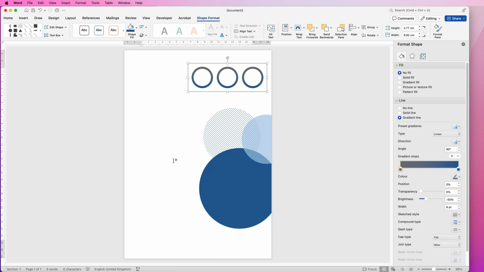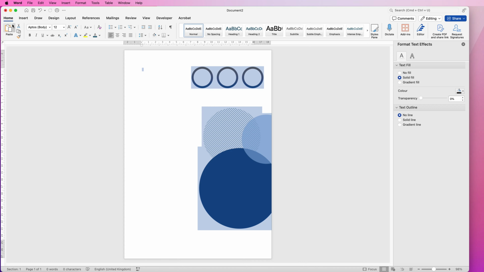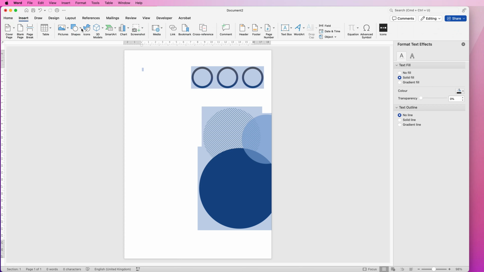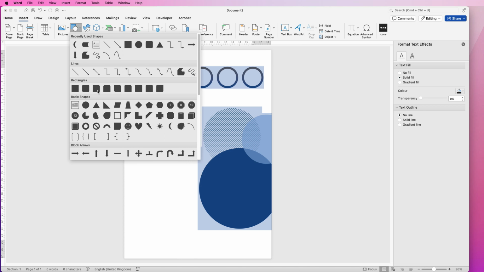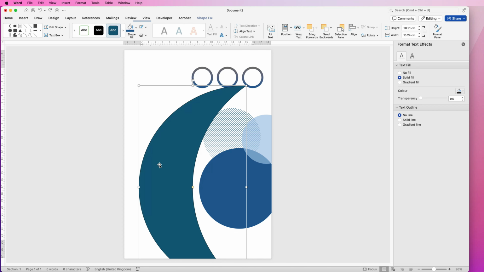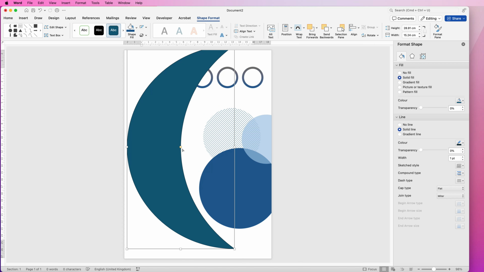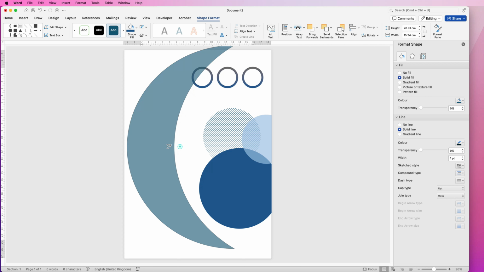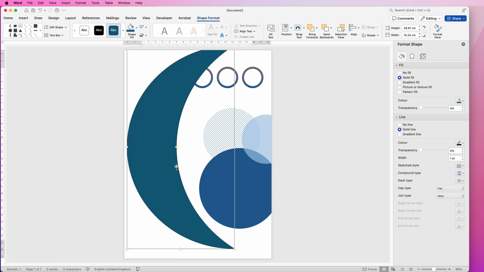Then we can add some additional graphics. So we'll go back to Insert, Shapes, and we'll go down to the moon shape. Then just click and drag out a moon shape. You can see we've got this little yellow box here that allows us to move this to a sharper or less sharp moon shape, so that gives us a level of flexibility.